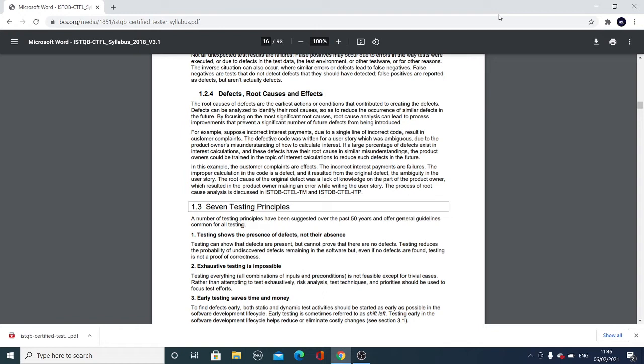When you execute a code on a particular product and find out something doesn't work, that is also a defect. If the requirement is written in a different way or it is incorrectly written, you find the defects.